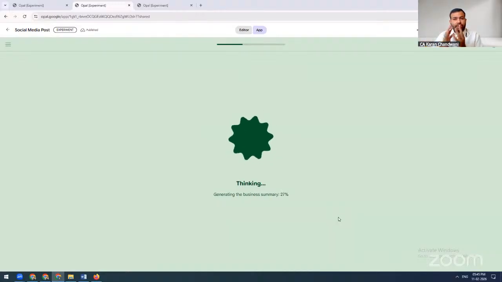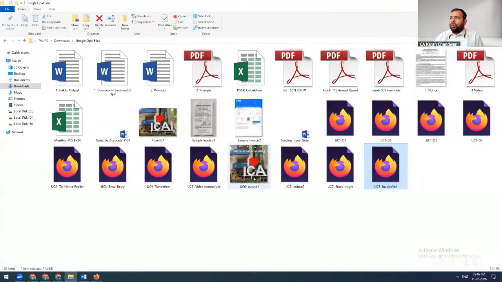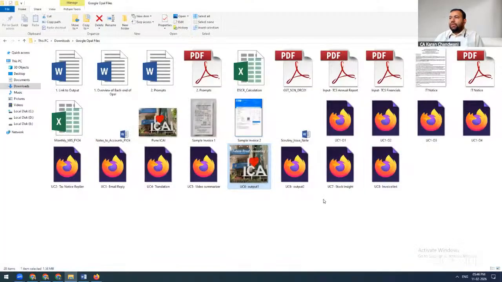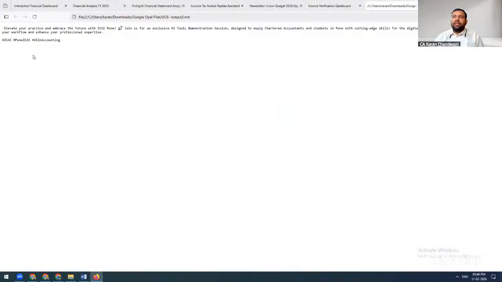So if we have some fixed inputs that we want, we can design this. Otherwise we would copy-paste the input every time, or we can have a custom GPT kind of thing, while using ChatGPT or Gemini directly, which will do the same job. Now I guess it's still thinking. This is the output which I had got. It edited the image and it also gave me the caption. So this was the caption it gave me.